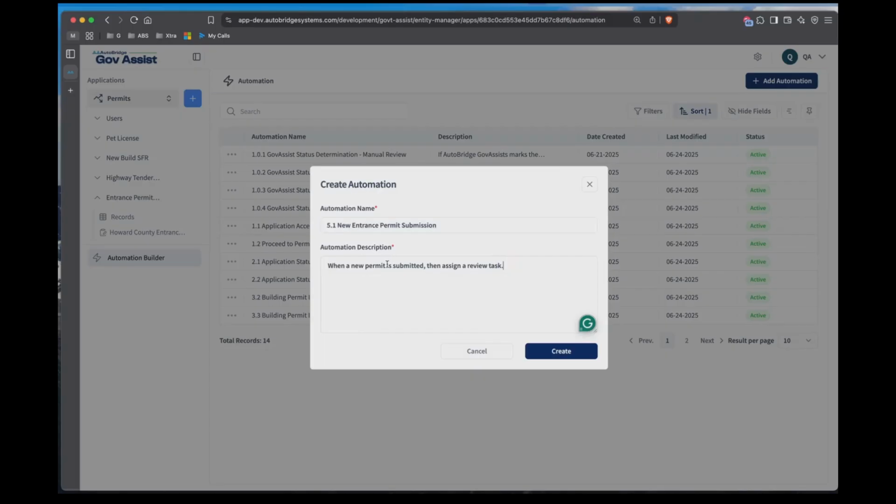Okay, the goal of this first automation is to capture when a new permit is submitted and assign the first review task. So I've captured that in the description so that we can keep track of why we're creating this automation later on.